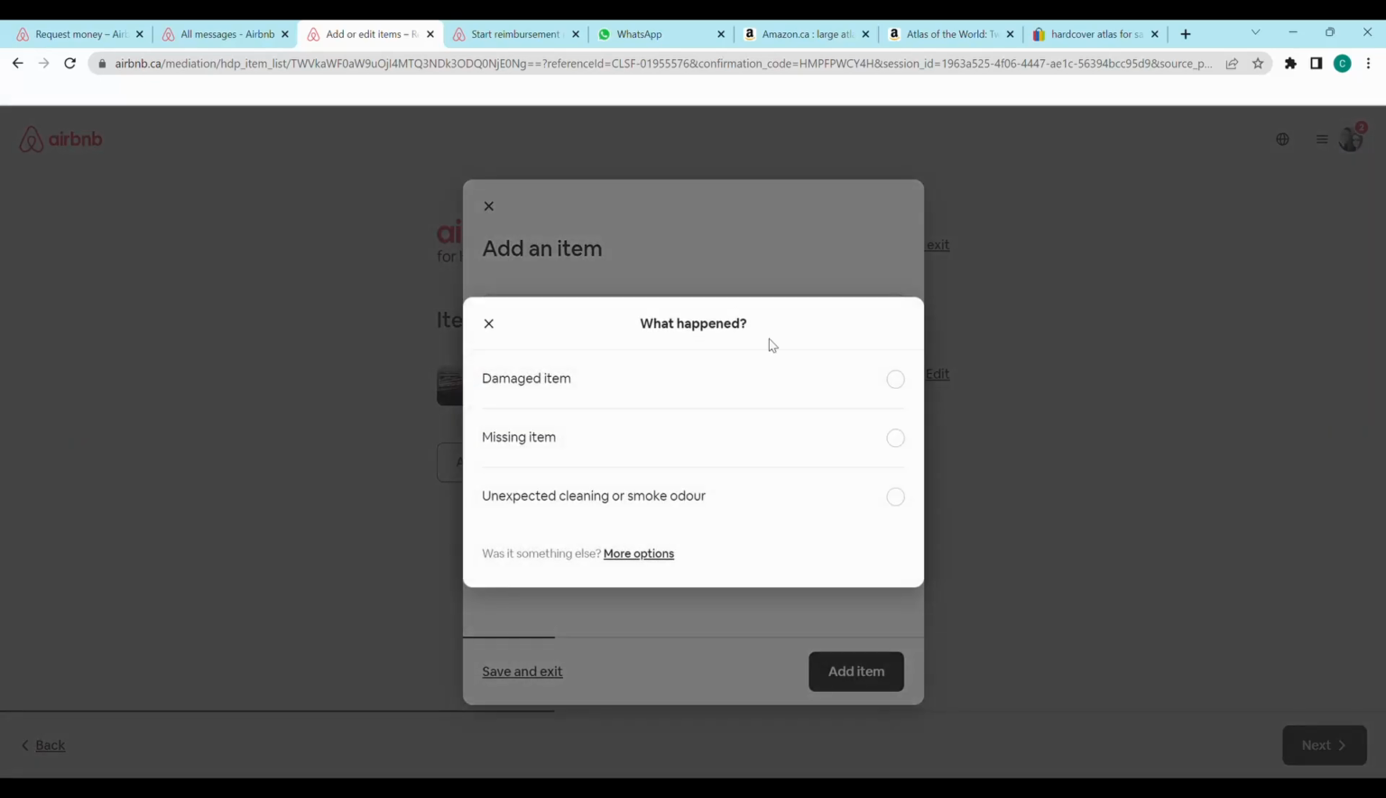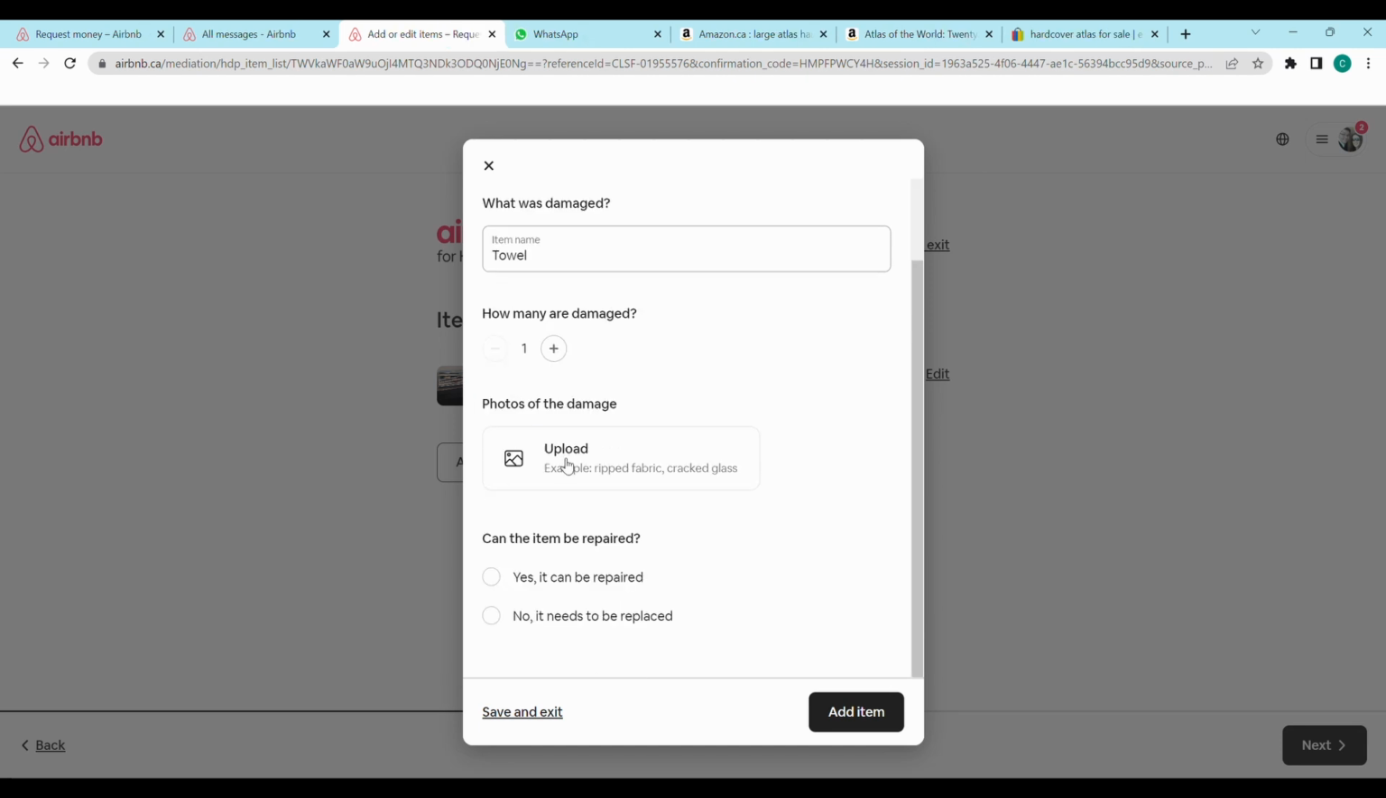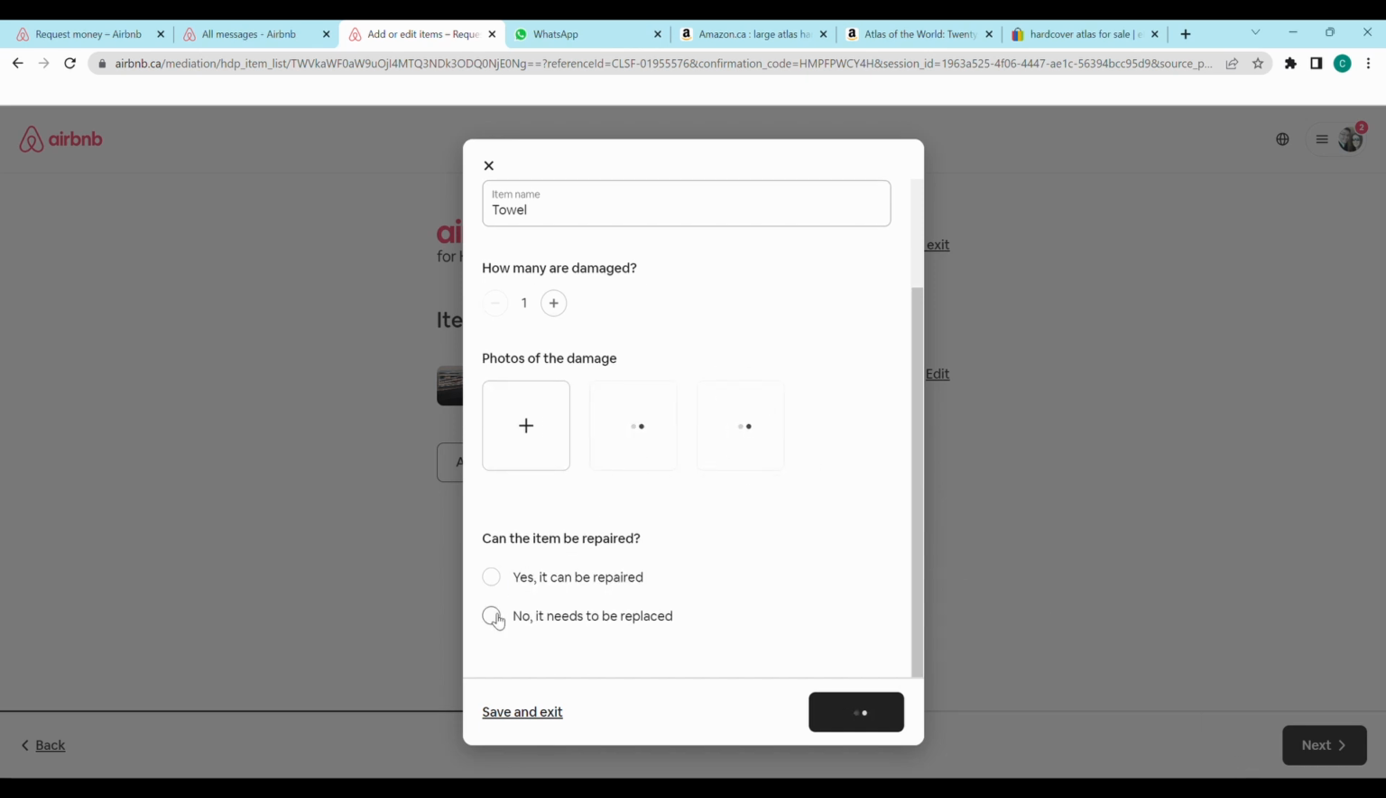I've gotten away with combining towels typically. So I'll say, for example, towels. Towel, how many are, this is a new update that I love. How many are damaged? Perfect. So now I'll go through and I'll say that one, upload, click the 2 towels, open. Can it be repaired? No.